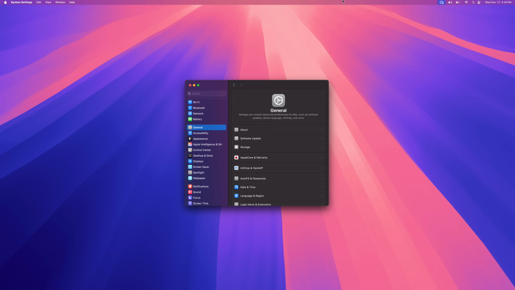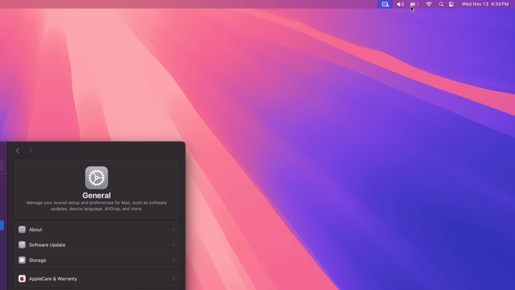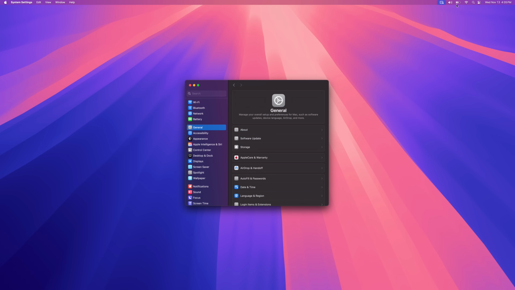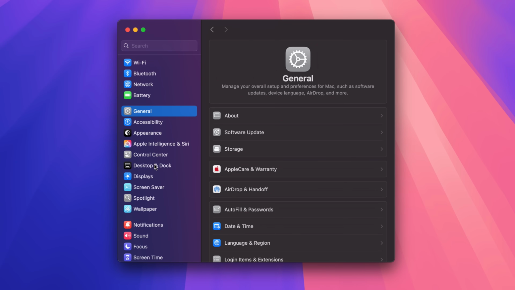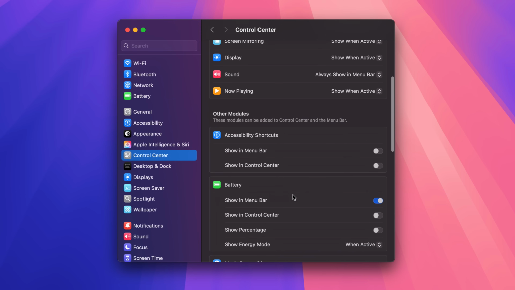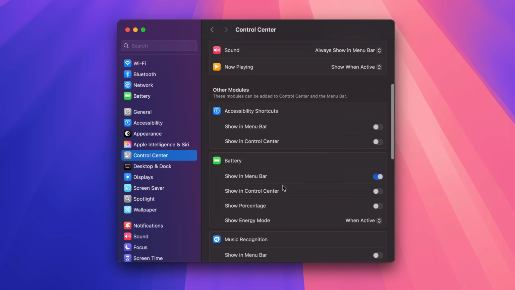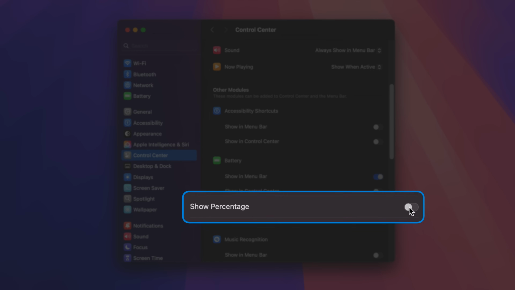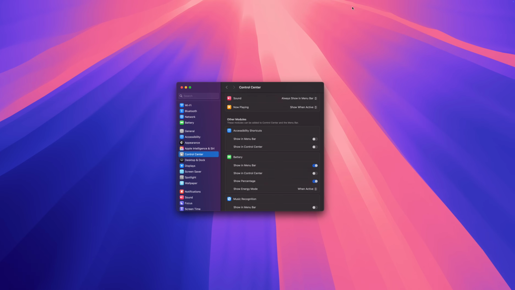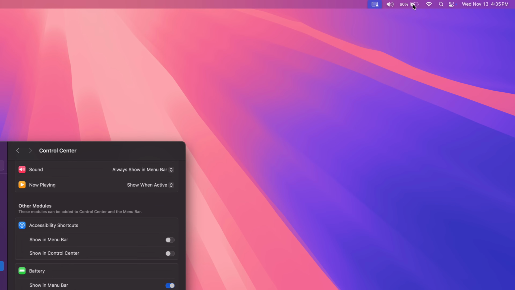Enable battery percentage on MacBook. So obviously this doesn't apply to desktop Mac users, but if you click the battery icon in the MacBook's menu bar, you'll see the battery percentage. But what if you want to view the percentage right in the menu bar without clicking? Well, simply open up Settings, go to Control Center, and under Battery, enable the Show Percentage toggle like this. So now, whenever you view the menu bar, you'll always see the battery percentage.